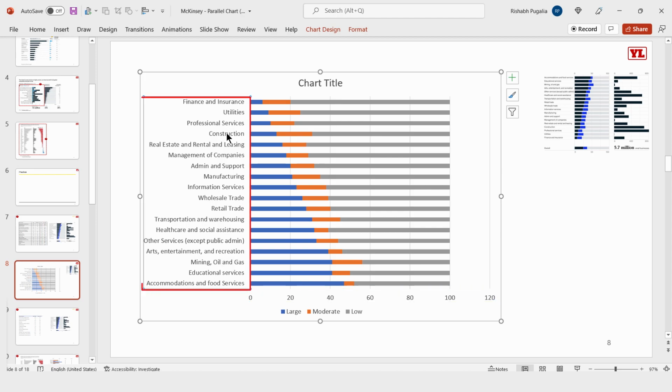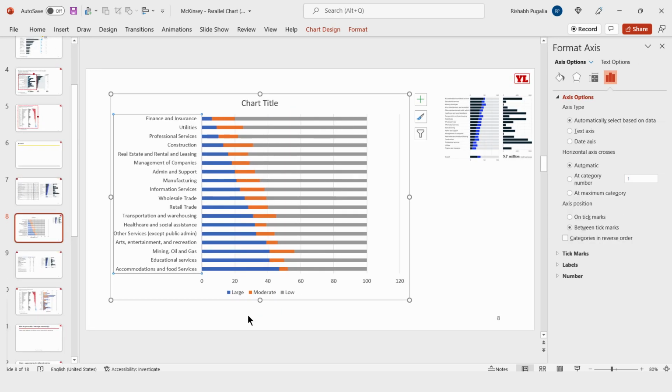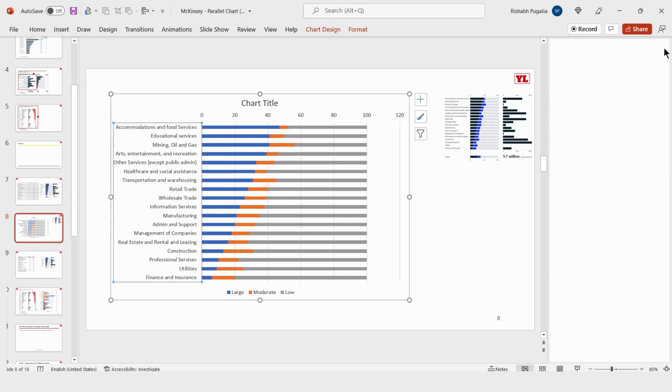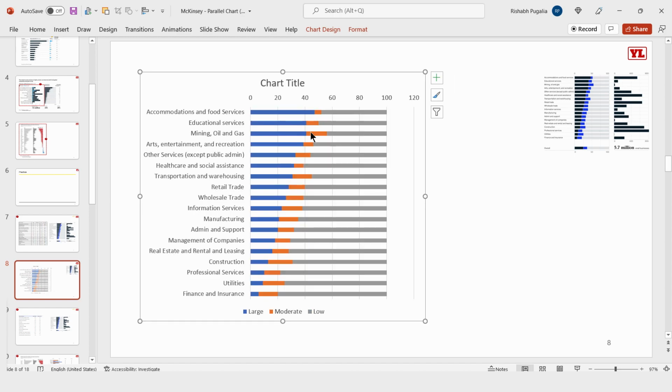So I choose the category axis, right click, and go to format axis. Once you do this, there is a setting hidden neatly towards the bottom right corner called categories in reverse order. Just take a look. This is part of axis options, categories in reverse order. Boom, done. Now this part is done. Let me make adequate formatting changes to make it look like that McKinsey chart.